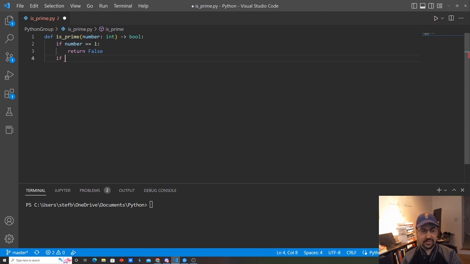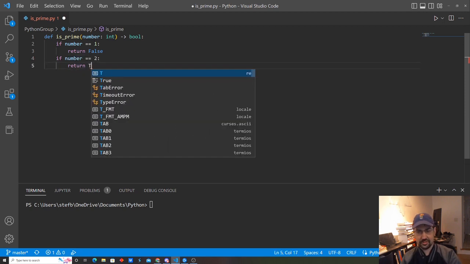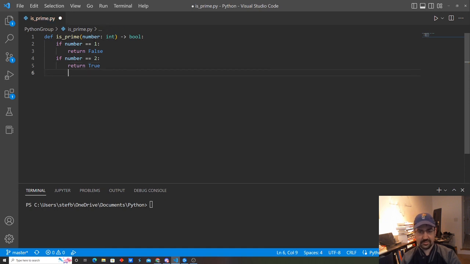We also know that 2 is also prime. So if number equals 2, we're going to return true. And the reason that we're doing this check early is so that we can do a for loop condition that will allow us to run this function very quickly. So if we put in super large numbers, it won't take 20 minutes to run.